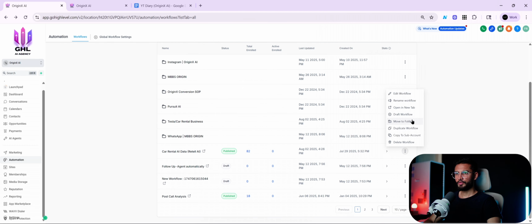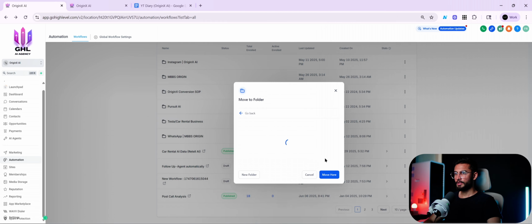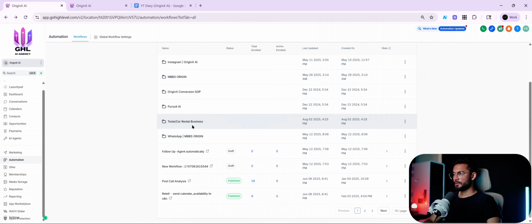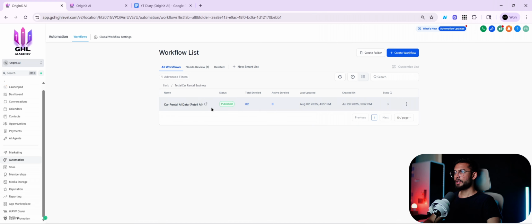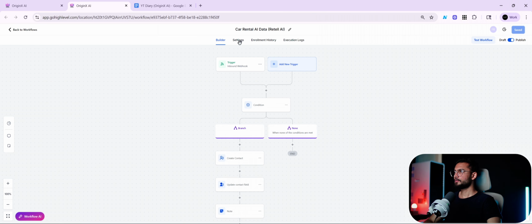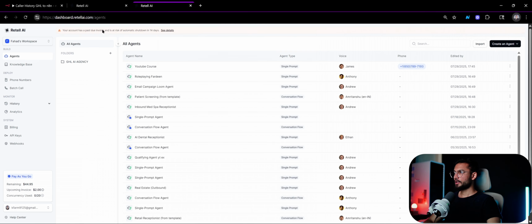So I'm just going to move this to a folder. It's going to be Tesla. Let's move here. Okay, so yep. This automation I have already created. I'm just going to open it. It is open. Let's go back to the agent.